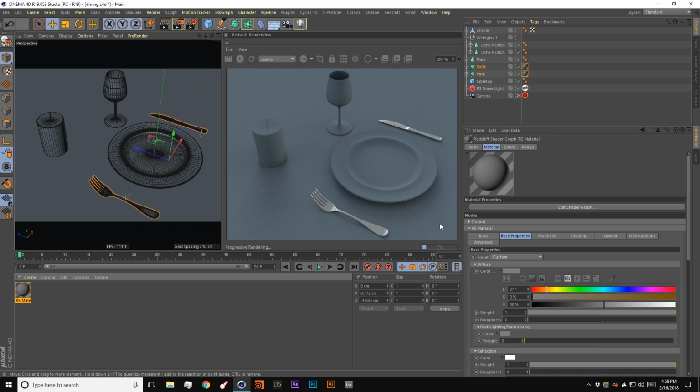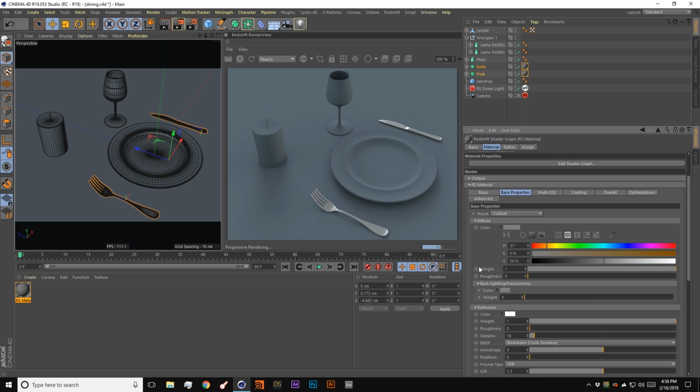So let's go ahead and change this to a metallic material. I could do that manually, or I could choose a preset from one of the many presets that Redshift offers within the RS material based properties. In this case, I know that I want something that kind of looks like platinum or silver, so I'll choose platinum. And I can see right away that this is looking pretty good.